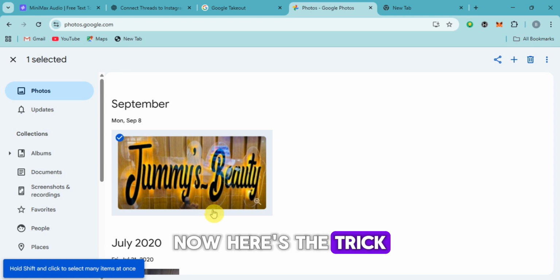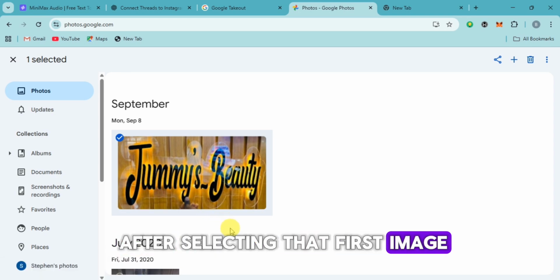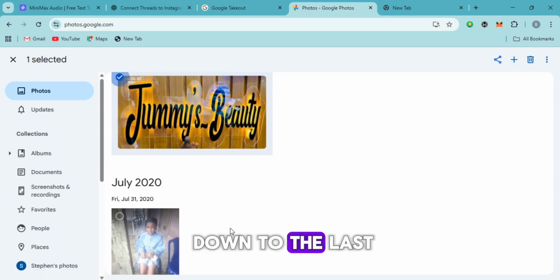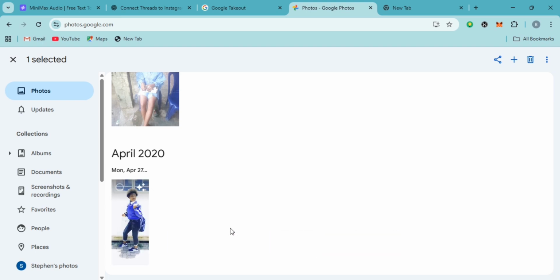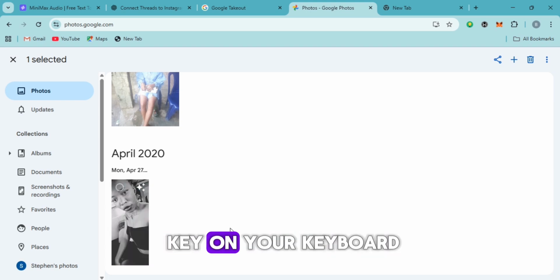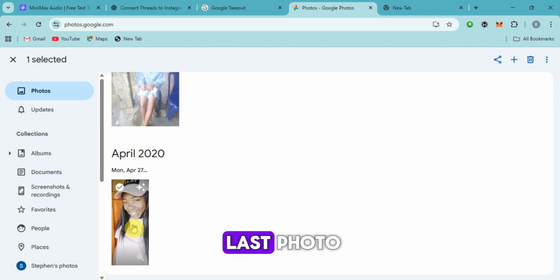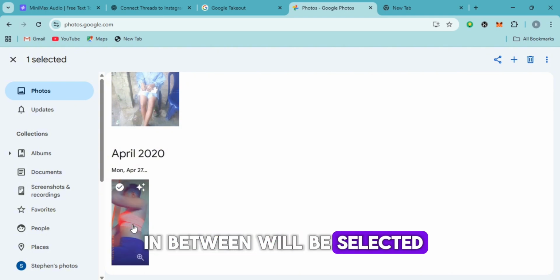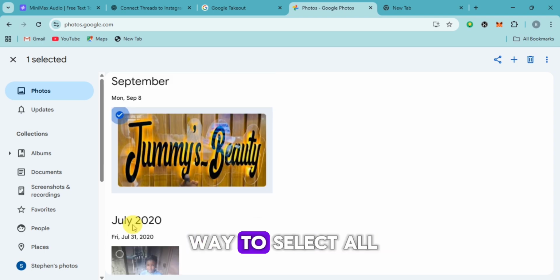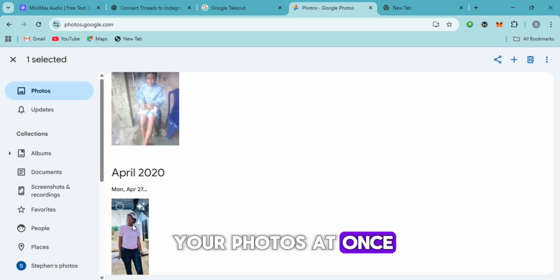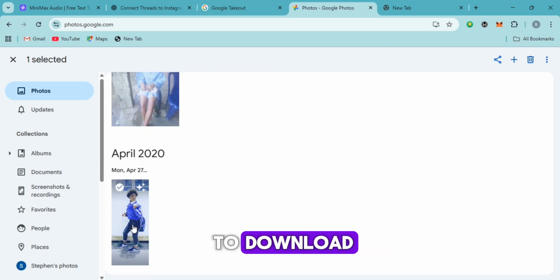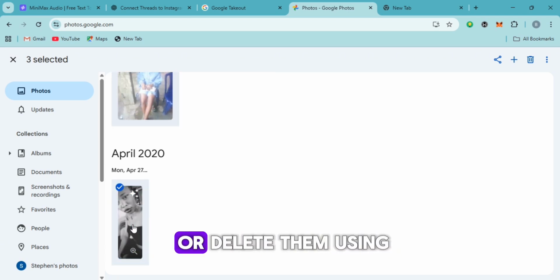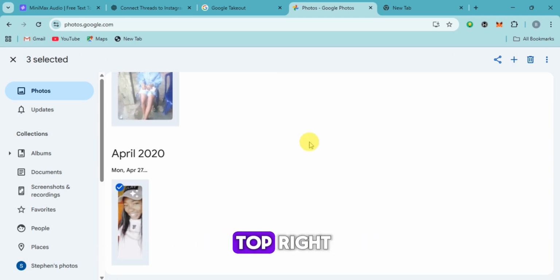Now here's the trick. After selecting that first image, scroll all the way down to the last photo in your library. Then, hold down the Shift key on your keyboard and click on the last photo. Instantly, all the photos in between will be selected. This is the fastest way to select all your photos at once. You can then choose to download, move to an album, or delete them using the icons at the top right.